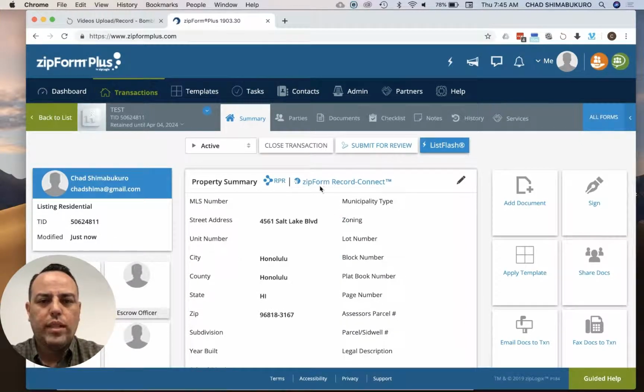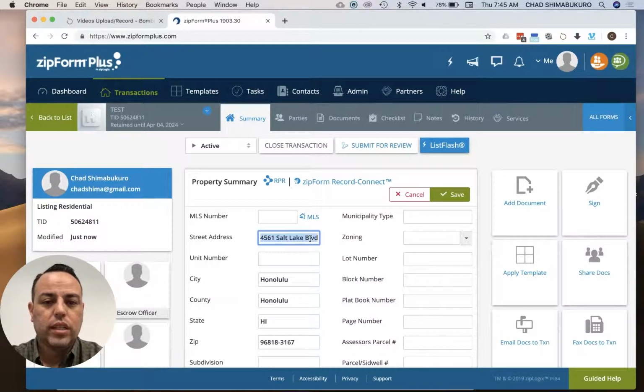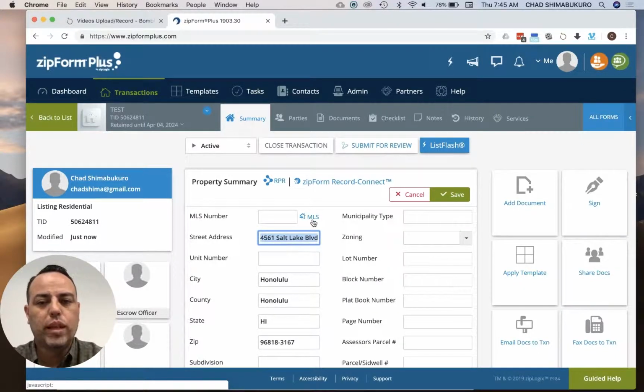And I don't know why ZipForms does this, but whenever I make a test account, it just throws in this address in there. But nonetheless, you should always start when you go into ZipForms in the summary. Go into summary, put in the actual address. Again, if you're writing an offer, so you're on the purchase side of things, you can put the MLS number and it'll pull that information over. A very, very helpful tool because it'll grab the TMK and so forth and auto-populate it.